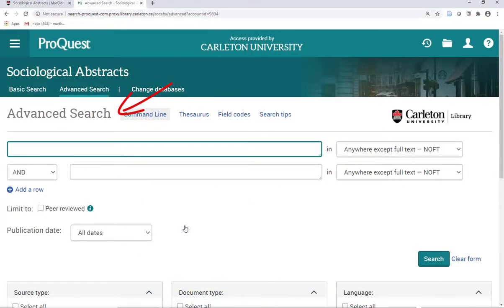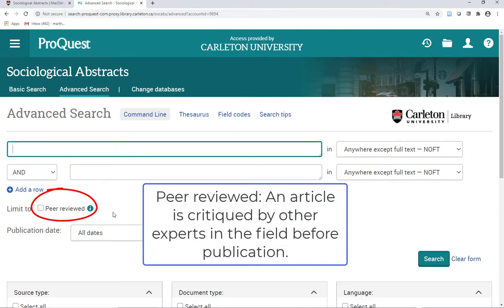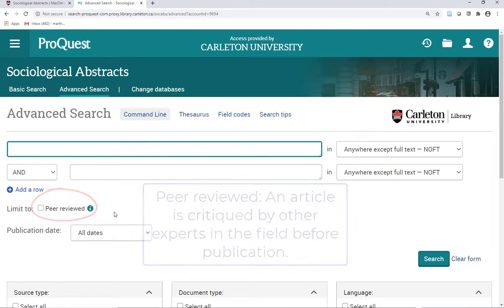This database automatically opens to the Advanced Search option. The Advanced Search allows you to enter multiple search terms for one search. It also allows you to narrow the scope of your search by setting certain limits, such as limiting your results to peer-reviewed articles. Peer-reviewed means that the journal or article has been evaluated and critiqued by researchers and experts in the same field as the author before the article is published. Now let's do a search.